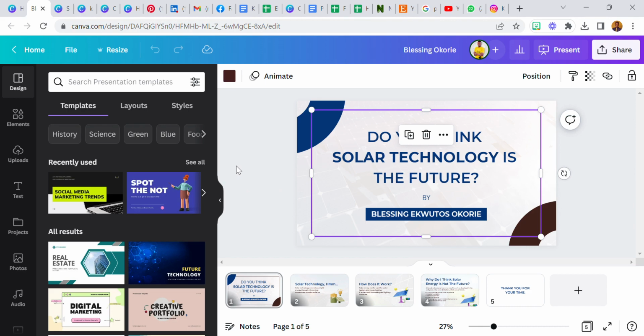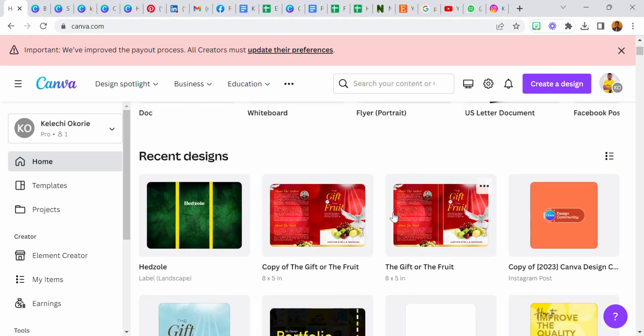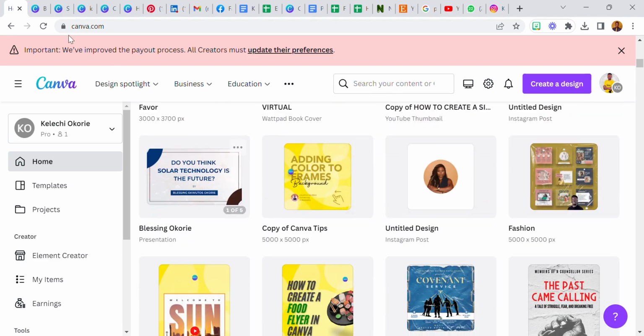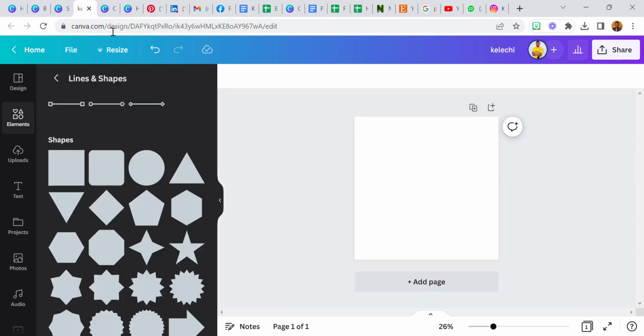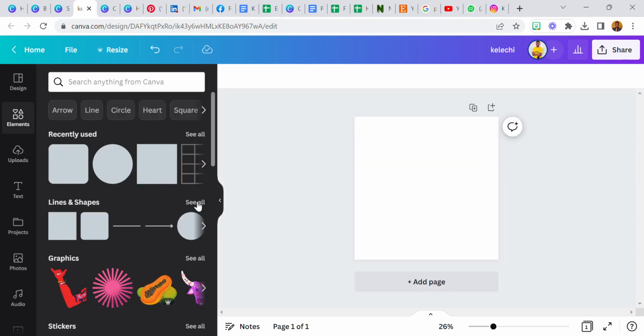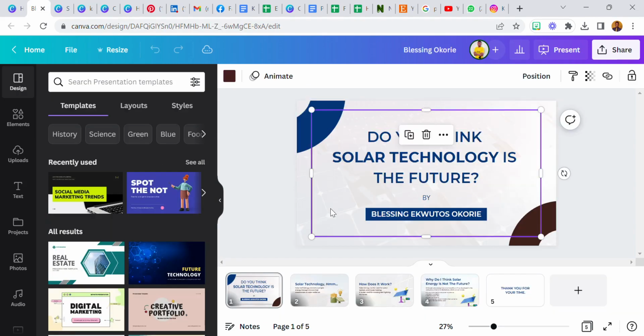So I don't know about you, but if you've been searching for this particular shape, then you've come to the right place. If you notice, I had to go all the way before I could locate it. Now before, when you just come over to line shapes, you definitely see the shape here, but it's not like that anymore.